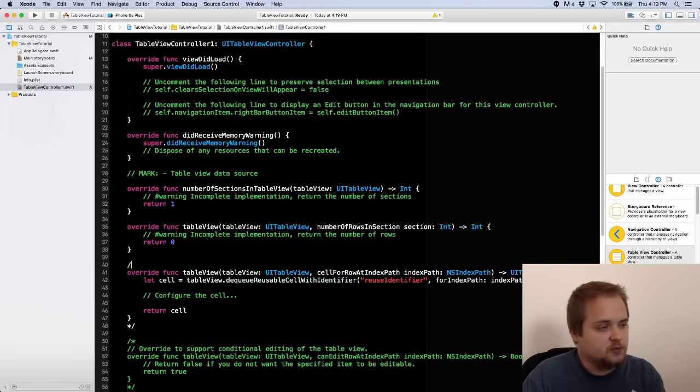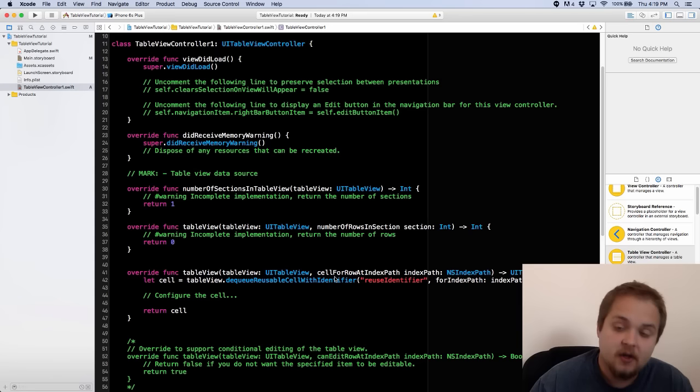And the next function, which we will uncomment right away, is cellForRowAt indexPath, which essentially creates a cell and then displays that particular cell as well as its data in the table view. So this is very important. We're going to be implementing that as well.